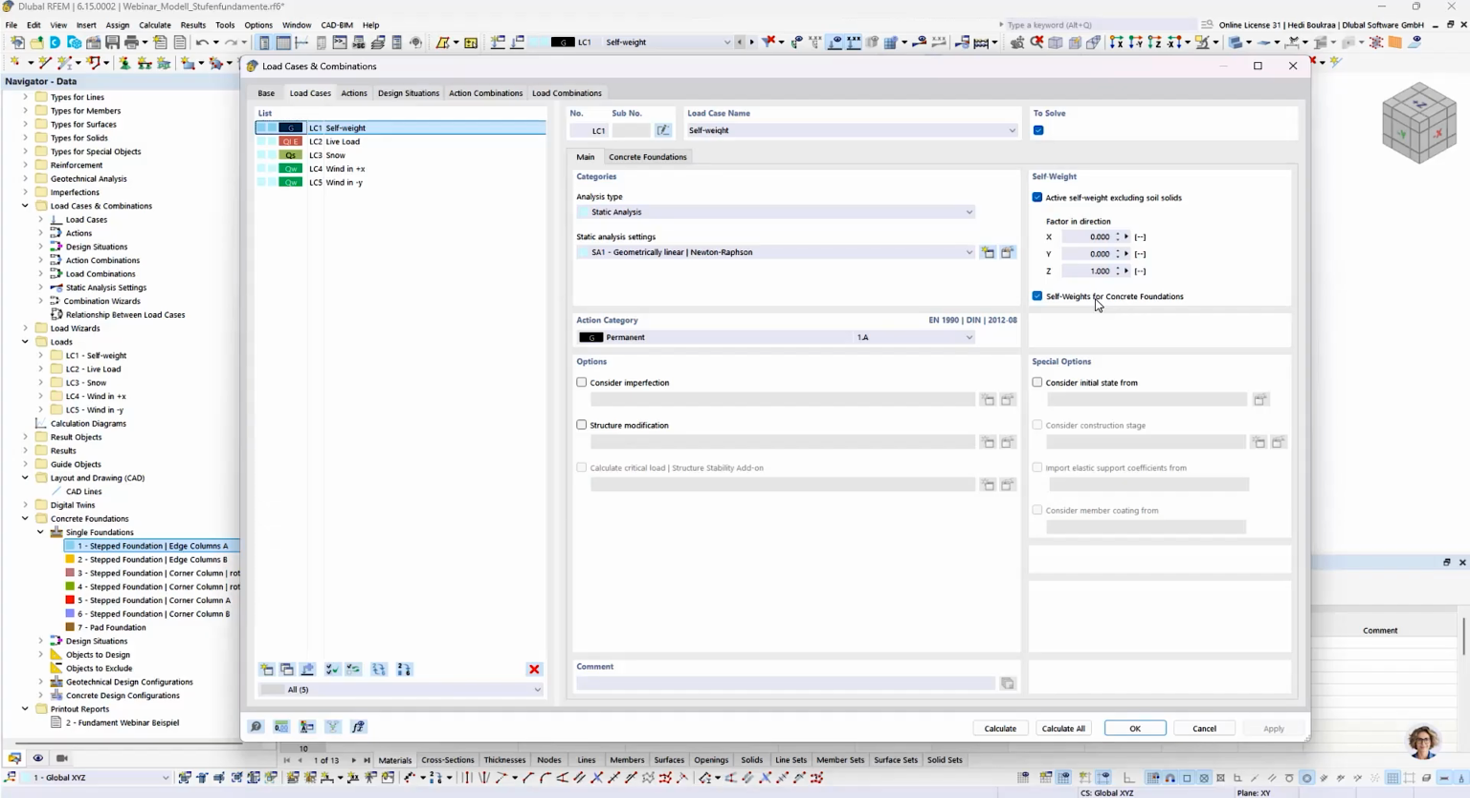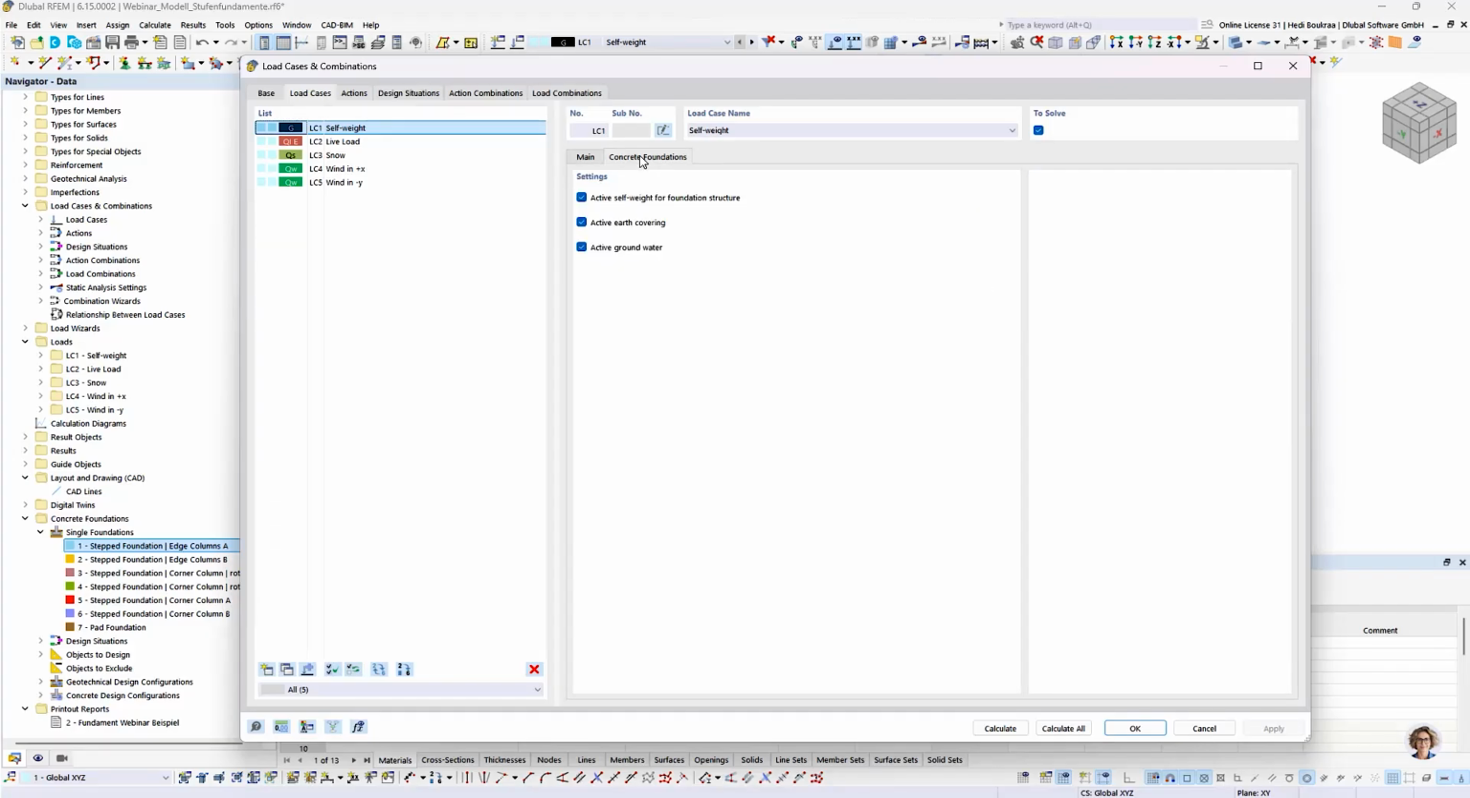So after activating this option, here an additional tab becomes available, and here 3 additional effects can be considered in this load case. The first option is active self-weight for foundation structure.